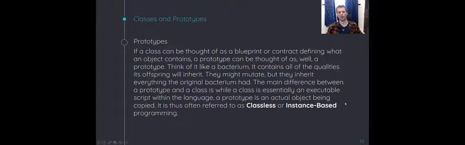So with classes out of the way, let's talk about prototypes. If you can think of a class as a blueprint or a contract defining what an object contains, a prototype is, well, a prototype. It is the very first version of this object that you're going to be replicating over and over again.